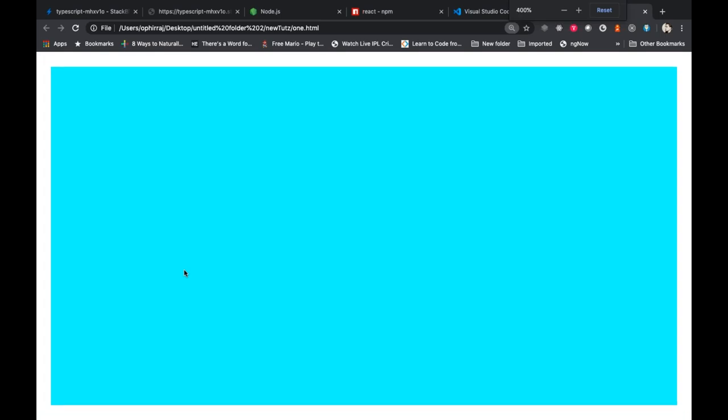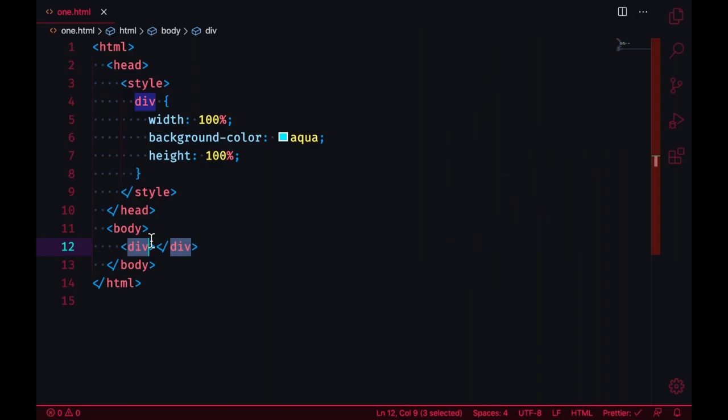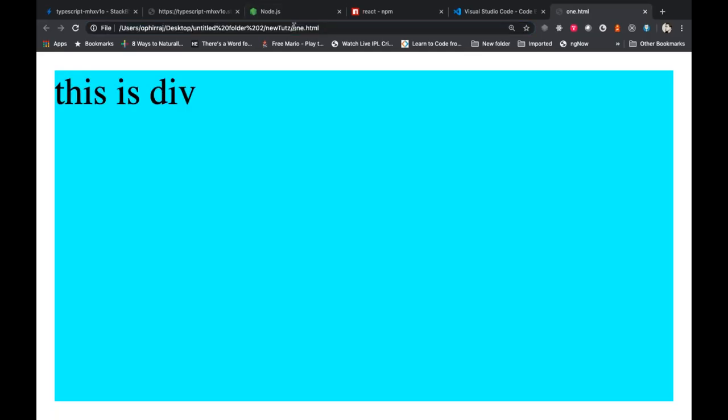But you are still seeing some gap here. If you take a look, there is a little gap between the border of your window and your actual div. This is your div. Let's write some content here. This is div. Cool, so this is your div.